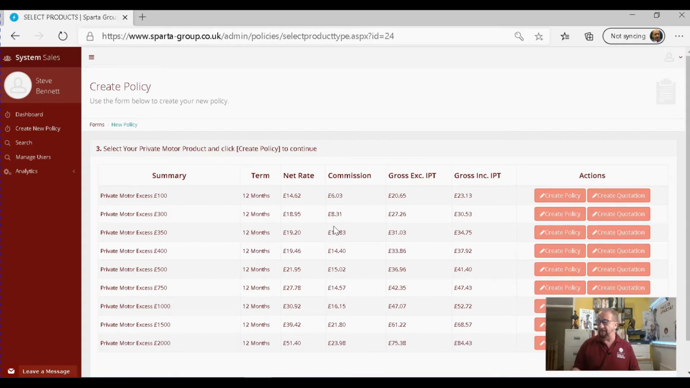Previously, when we wrote a policy, we just clicked create policy, but in this instance we'll choose, say for example, the £500 excess, which you can see has a net rate to the broker of £21.95 with £15.02 commission built in. Adding that to the net rate gives the consumer a pre-IPT price of £36.96 and a fully inclusive price of £41.40. In this instance, we're going to create a quotation.